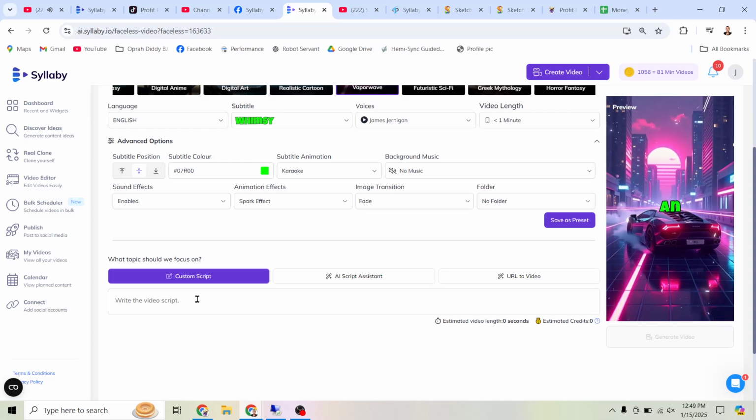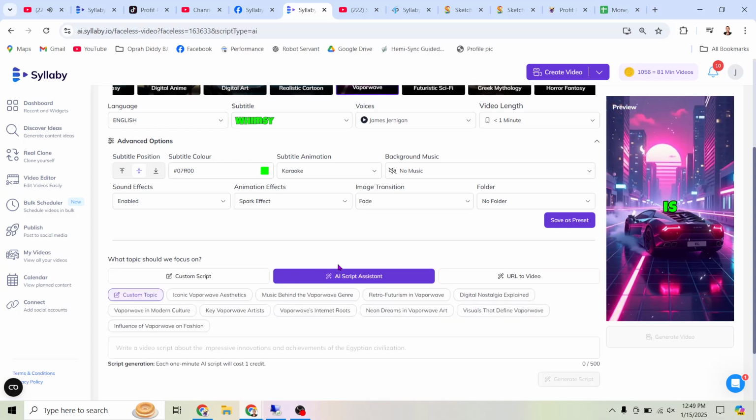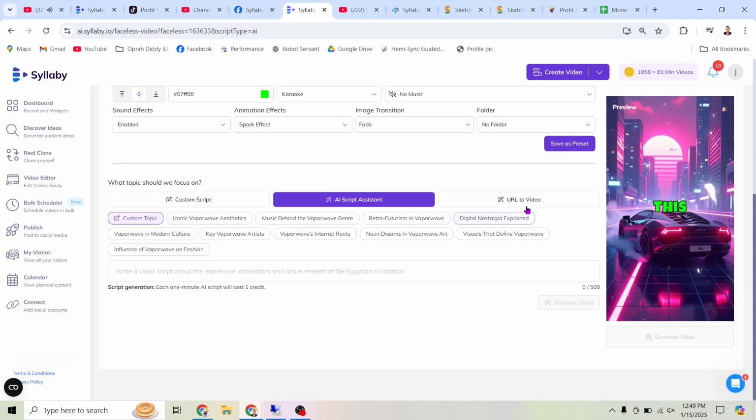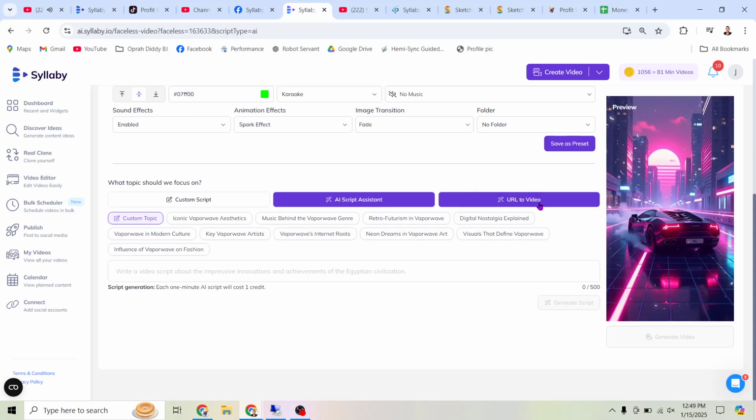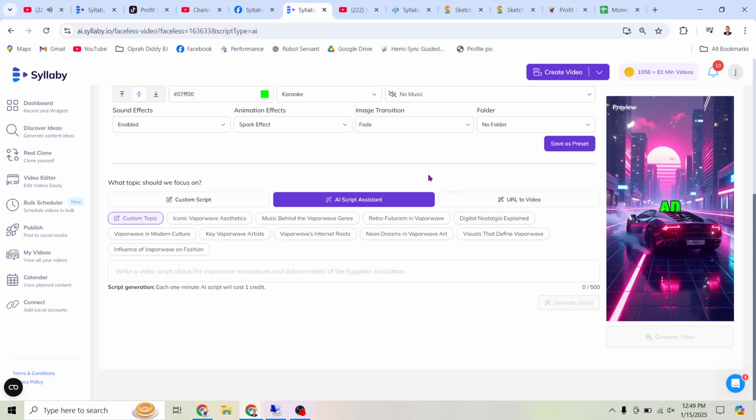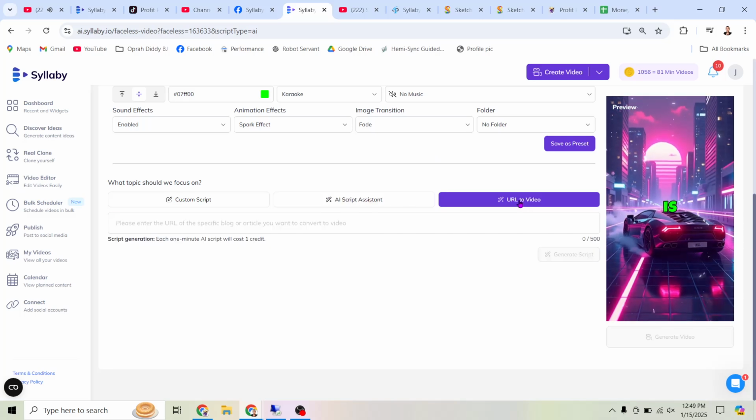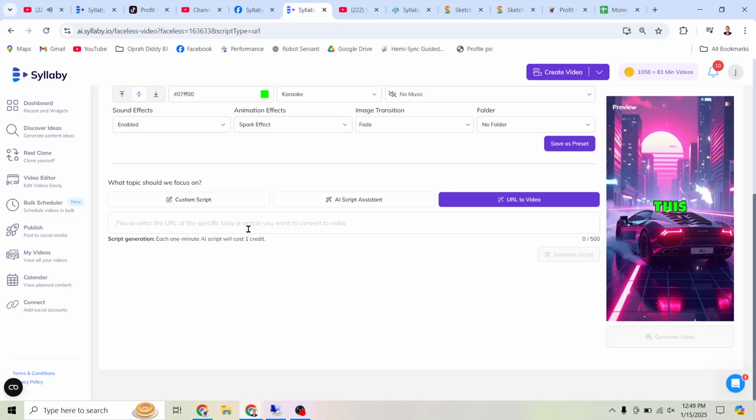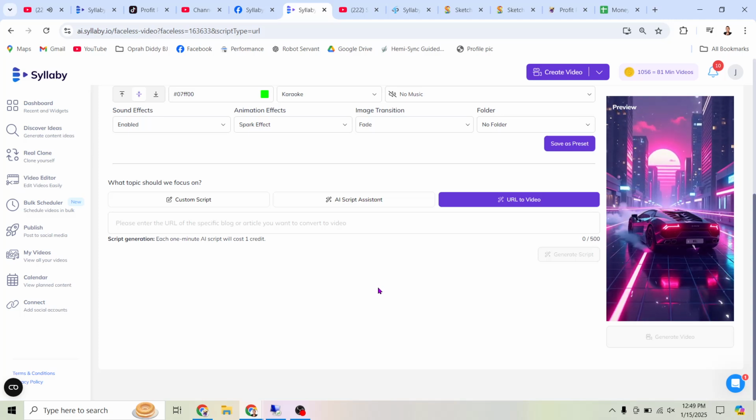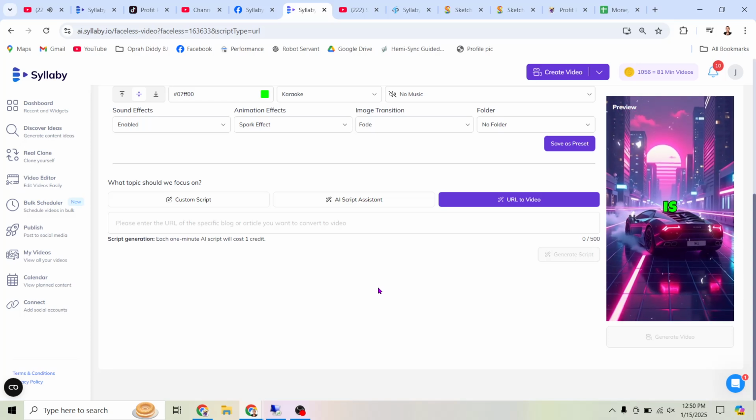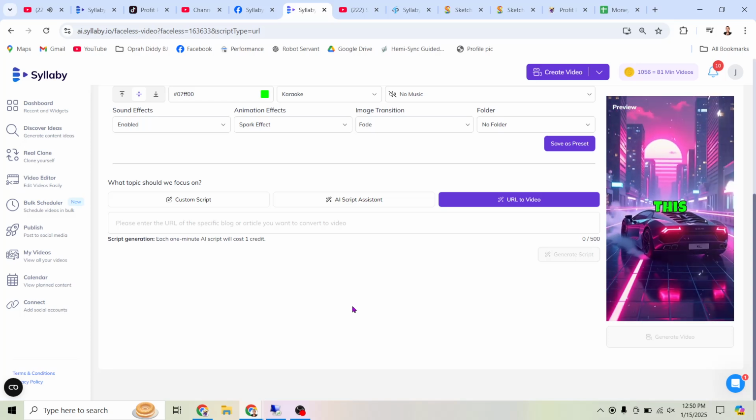So that's it, and then you'll come down here. You can either paste in your own script, you can have AI write the script for you, or you could just paste in a URL if you want to turn a web page into a video, or you want to just basically copy another video and create it in your own style using AI. You'll just select the URL to video and paste in the URL video. So I hope you're following along here. I know I'm moving kind of fast, but it's absolutely a ton of stuff that this tool can do, and we've just barely scratched the surface here.